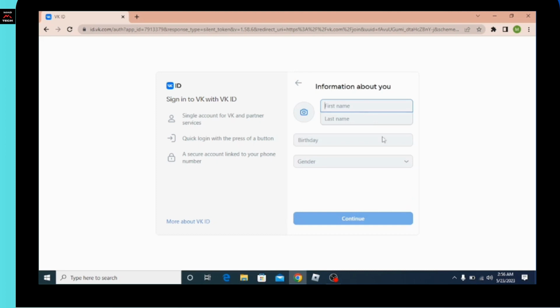So here you have to enter your information. That includes your first name, last name, your birthday and your gender. After entering your name, you have to enter your birthday over here. After that, you have to select your gender. You can simply click on the drop down sign on the right hand side, and from here you can select your gender. After that, you have to simply click on continue.